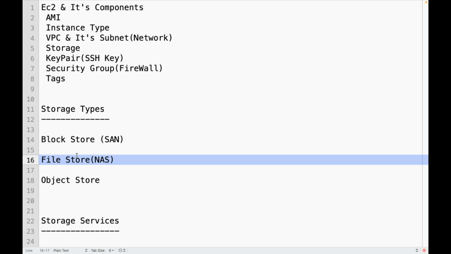No. So you need to mount that storage. You need to mount that storage to your instances. Then only you can read and write the data to that storage, whether it's a block store or a file store.